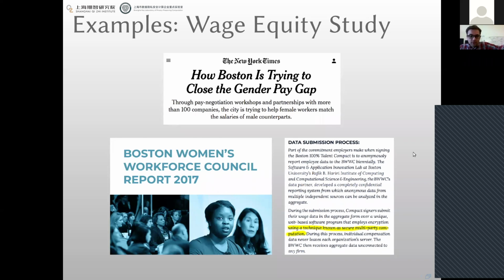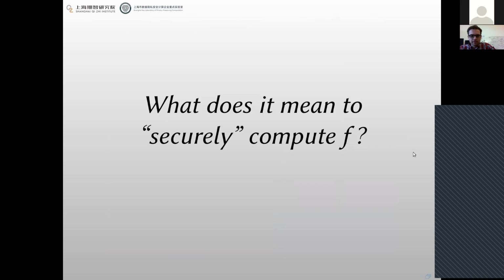And so they did this in 2017, and they were able to generate a report showing different statistics of how much men were getting paid and how much women were getting paid. And I think they've done this every year since then, and they just get more and more companies to contribute to this effort. So again, this is a secure computation of simple statistics over combined data sets. All right. So those are some examples that can help you put things in perspective when I'm speaking abstractly for the rest of this lecture.